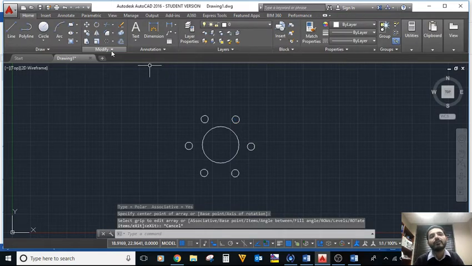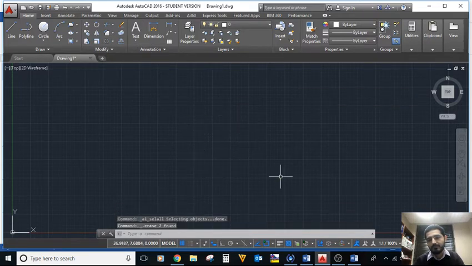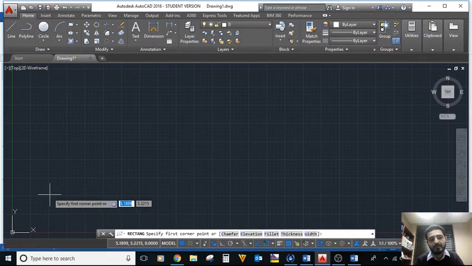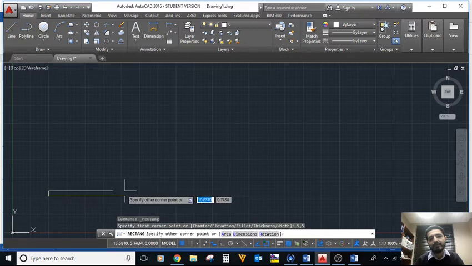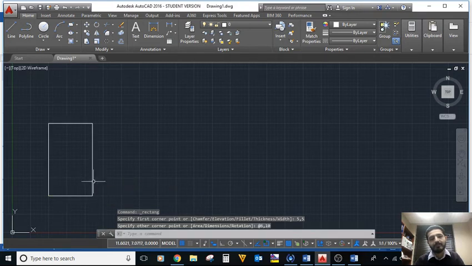How about now if I want to do a rectangular array? So let's delete this, and now I want to do something like this. So let's specify the corner as 5 and 5, and now I want to have the length of this rectangle as 6 and the height as 10. Okay, so that's the rectangle.